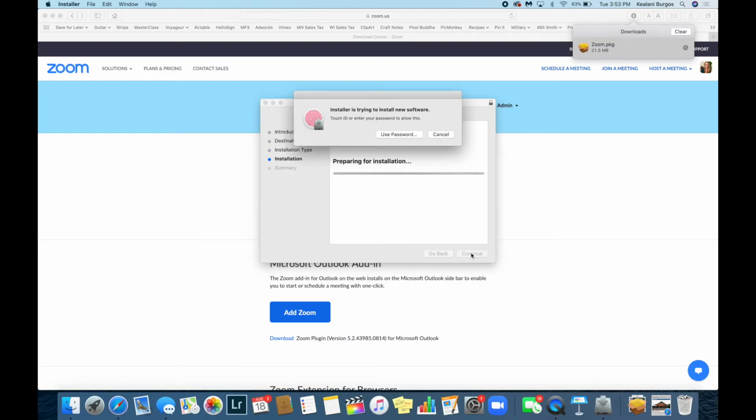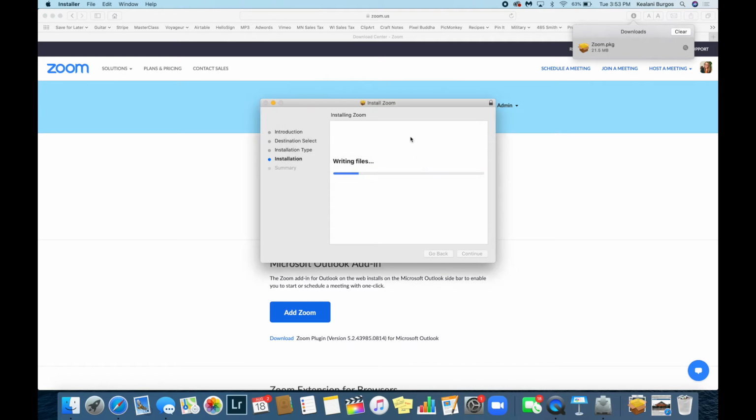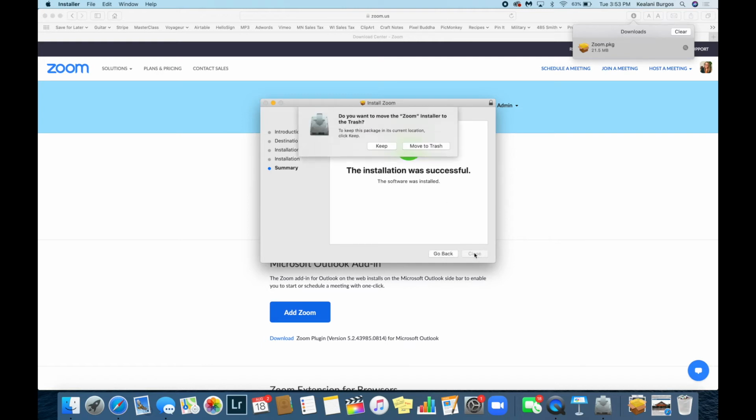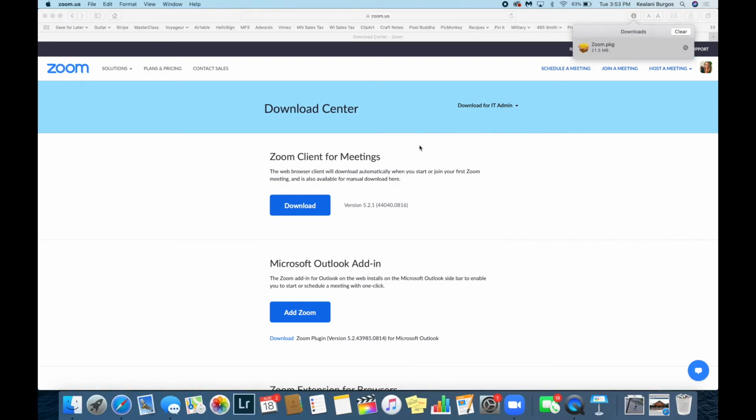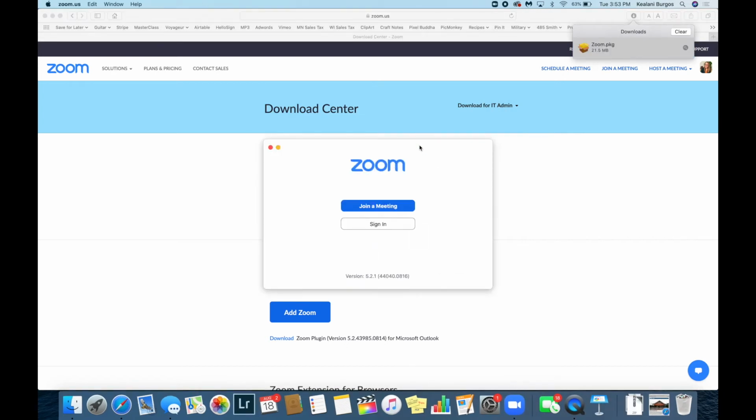It's going to ask you for your computer password, or if your computer allows you to use your fingerprint, you can also use that. This is the password that you use to enter your computer if you've restarted it or logged out. It's your computer user password. Once you've entered the password, the package will install and you can click Close when it says it was successful. I'll hit also Move to Trash. It may open Zoom automatically.